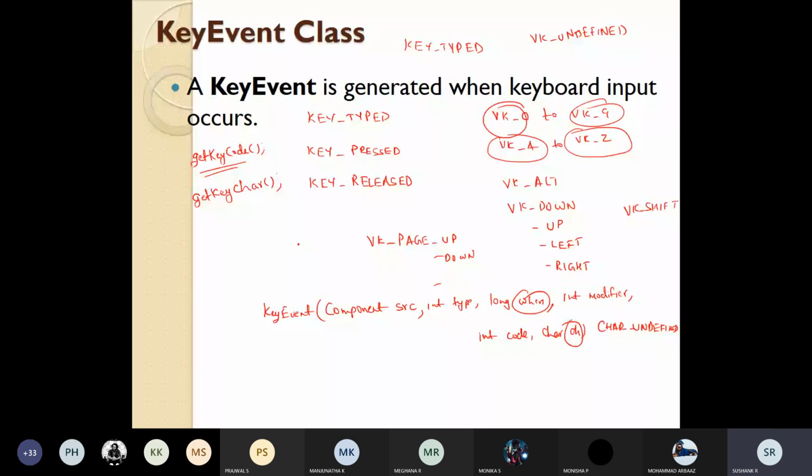And also we have the translate point function, which will change the location of the event. And we can get the number of clicks by using get click count. The get click count will give us the number of times the mouse was clicked for this event.